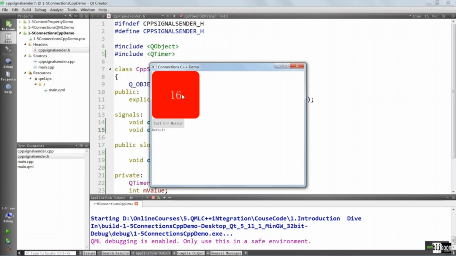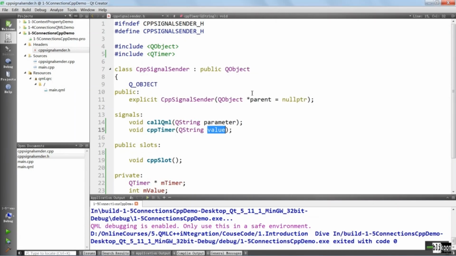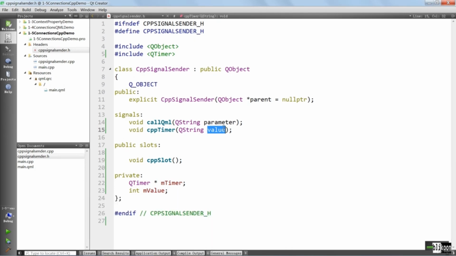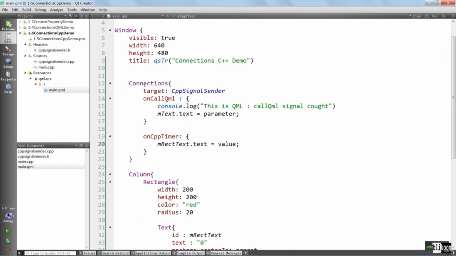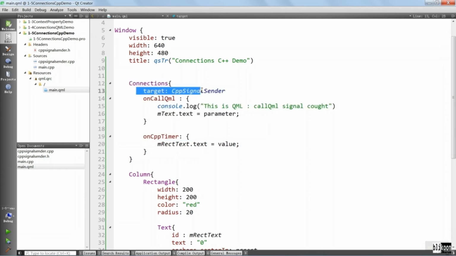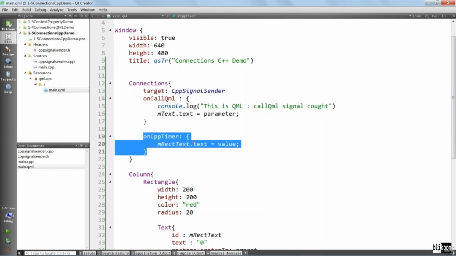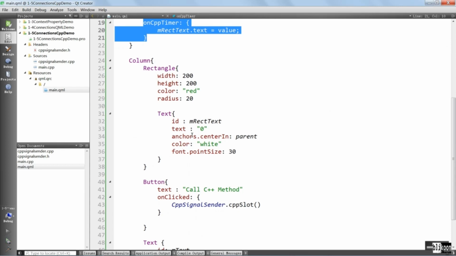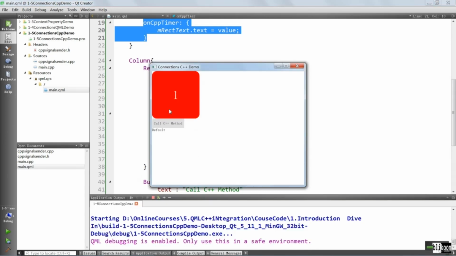completely coming from C++. And I hope this makes it very clear that you can use the connections component to connect the signals coming from C++ to slots in QML and do some crazy things like having a timer running like this. This is all I had for this lecture.